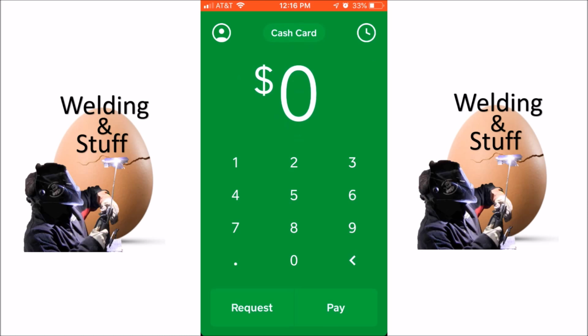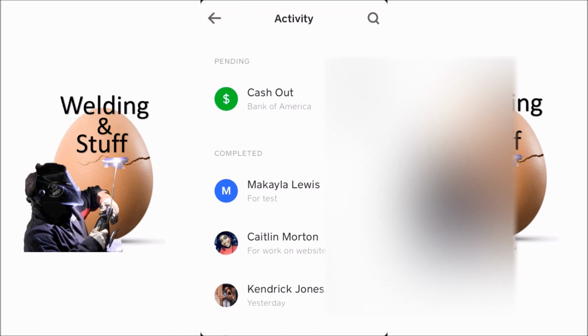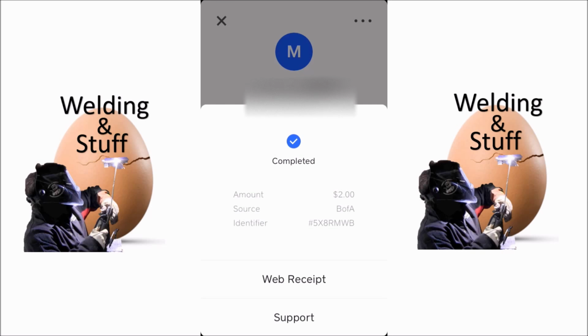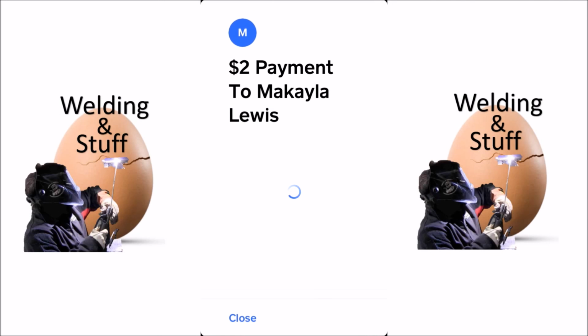So I'm going to go back here on the top right side. You see that clock sign? I'm going to click on it. And I did a test this morning. I sent my daughter Michaela $2. So if you look to the right, you see those three dots. I'm going to click that and go down to the bottom where it says support.